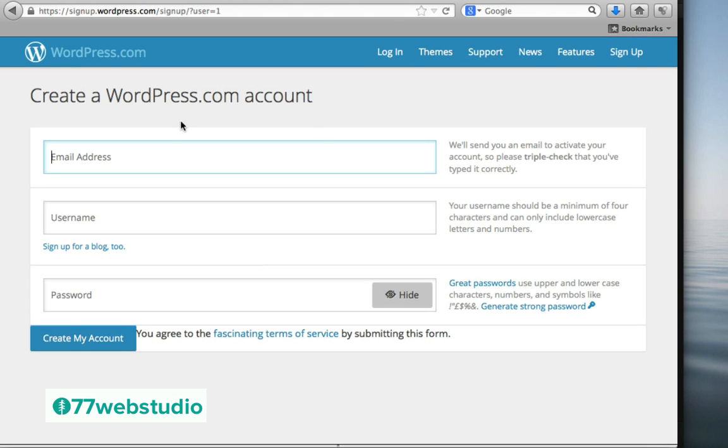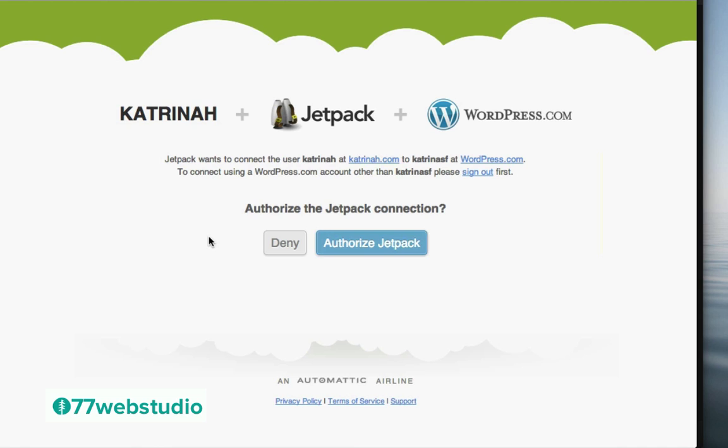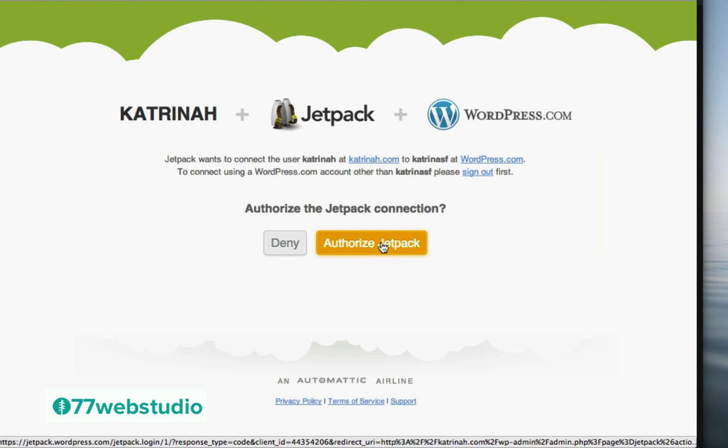Once you click the previous link, you'll arrive at this page where you can create your WordPress.com account. All you need to do is add your email address, a username, and a password, and then on this button here where it says Create My Account, you want to click on this button to create your WordPress.com account. Once you've created your WordPress.com account, you can go back to your WordPress website, and on your WordPress website right here, there'll be a form where you can add your username and your password for your WordPress.com account, and then you can click on Connect. Once you click on Connect, you'll get this page here that says, do you authorize the Jetpack connection? And you can just click on this button here that says Authorize Jetpack.